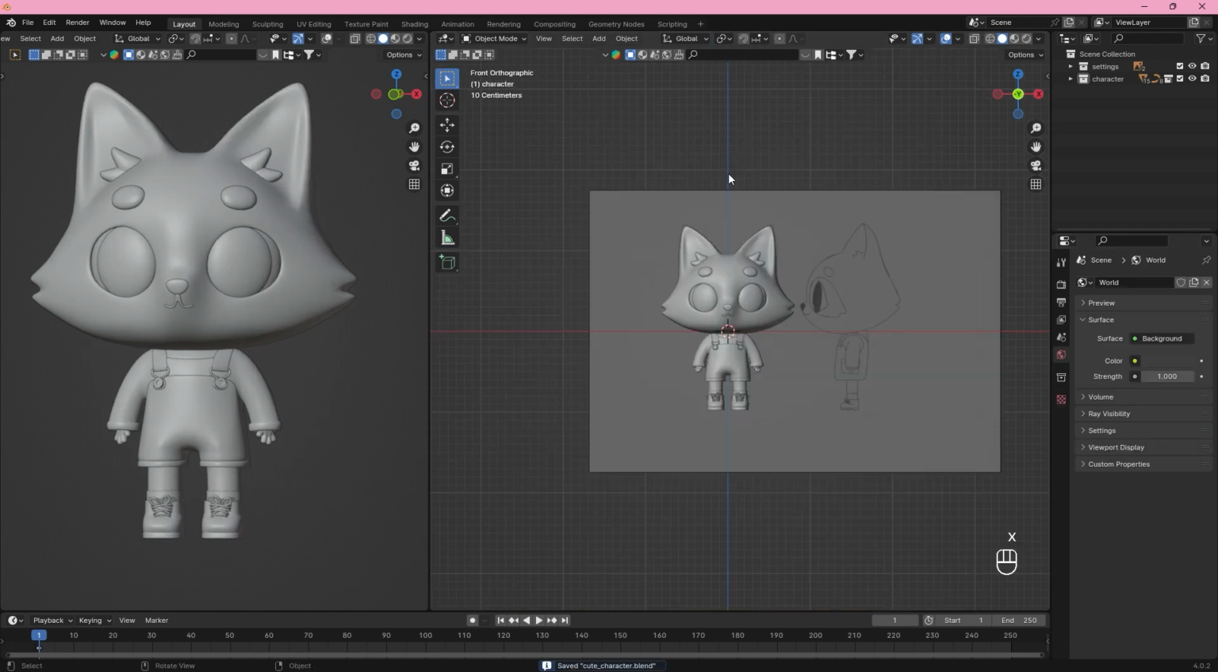We have now finished the head, body and clothes of our character. Congrats if you made it that far. The next part will be all about texturing the character, lighting the scene and rendering it.